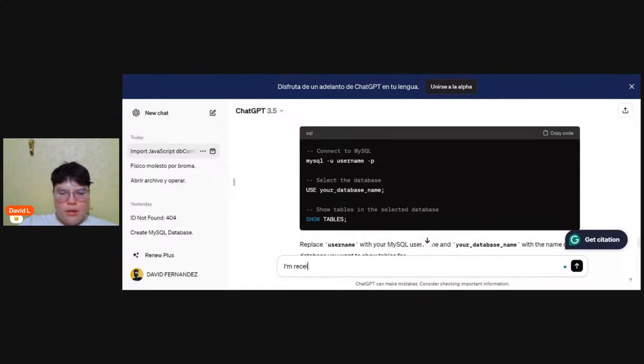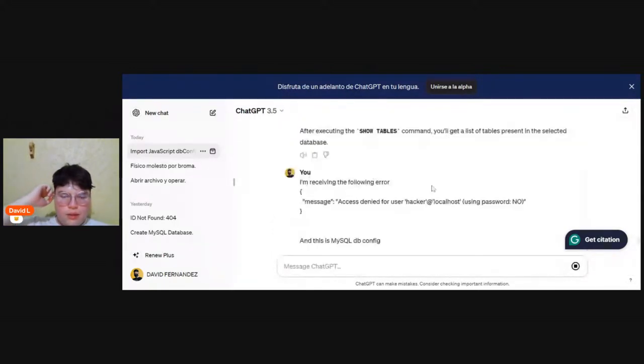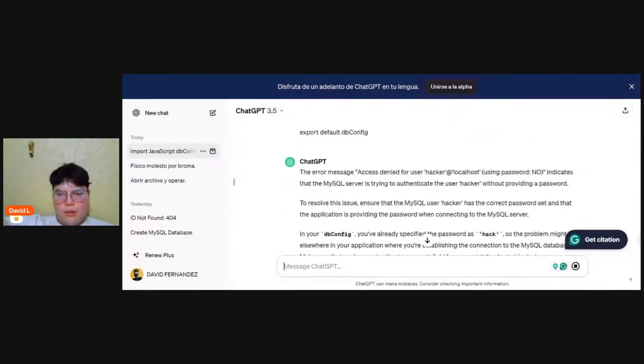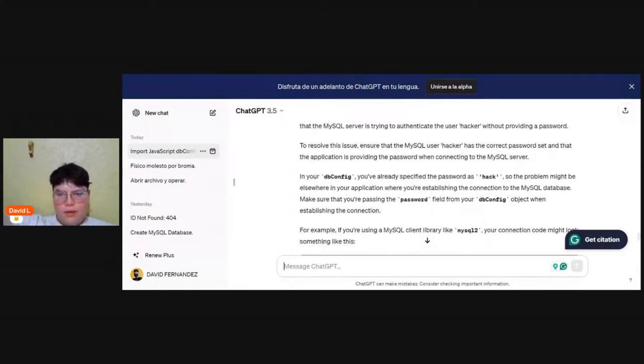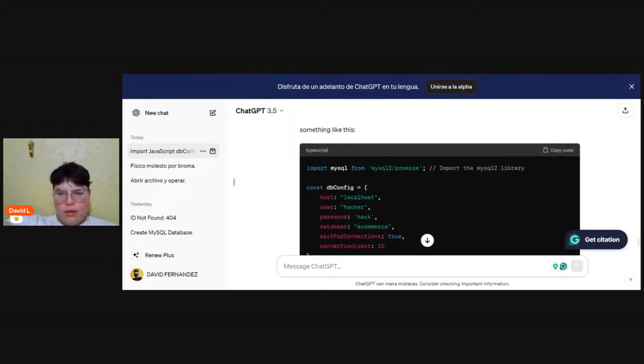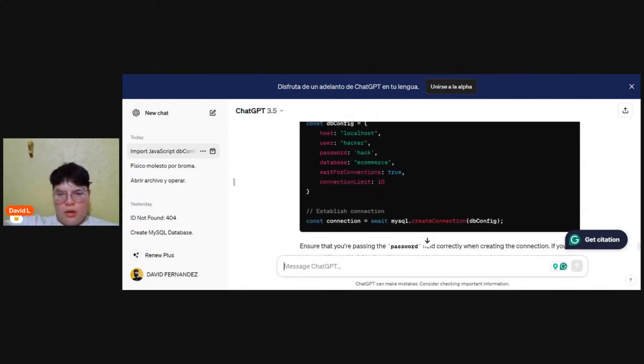I'm receiving the following error, and this is my MySQL DB config. Let me pass the db config that we're using right now. The message says the issue is whether your MySQL user hacker has a correct password set and the application is providing the password when connecting to MySQL. Your db config password is hack, so the problem might be elsewhere in your application. When establishing the connection to the MySQL database, make sure you're passing the password field from the db config object. For example, the mysql2 connection code might look like this: host, user, promise, connection, await mysql.createConnection.